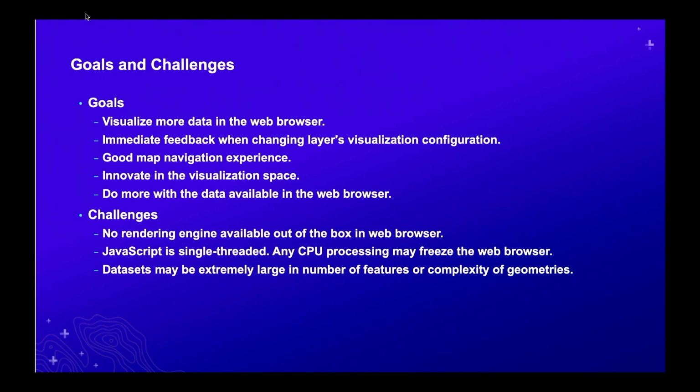The challenge of all of this is that there is no rendering engine available out of the box in a web browser. Otherwise, we wouldn't be here to talk about it. We wouldn't have any job. So our goal is actually to build a rendering engine that is tailored for our goals.